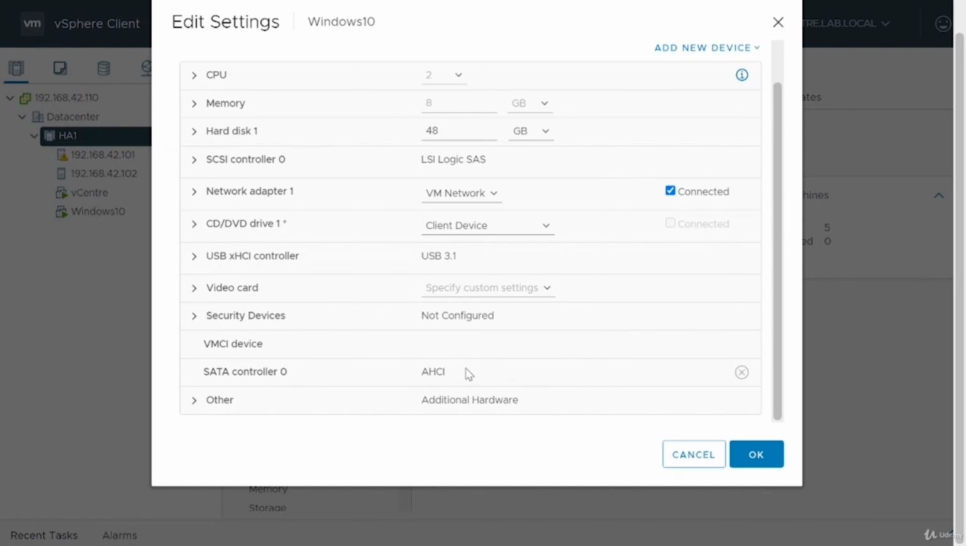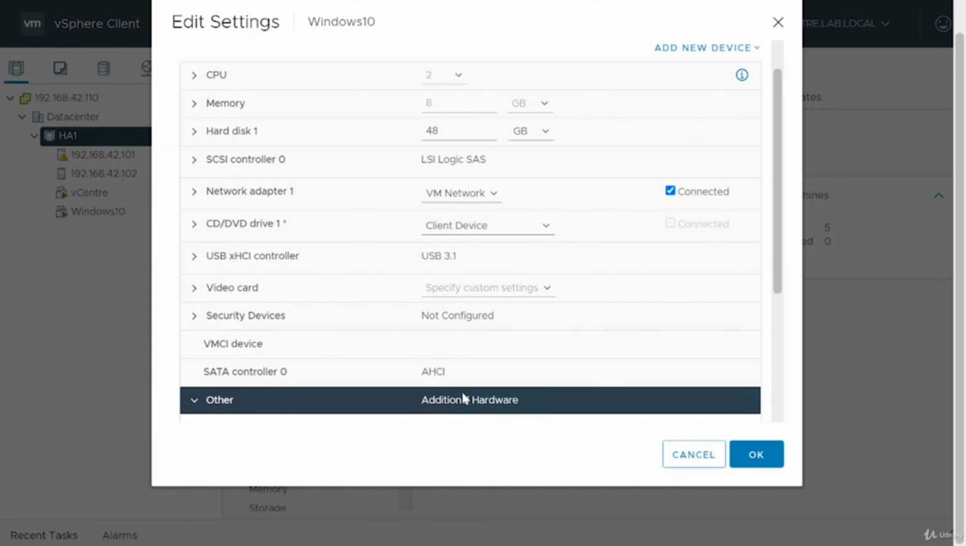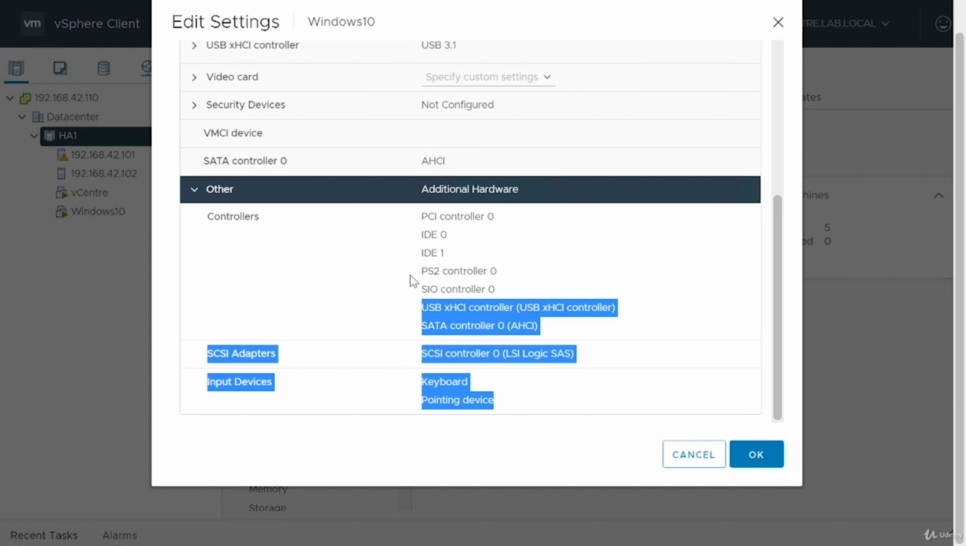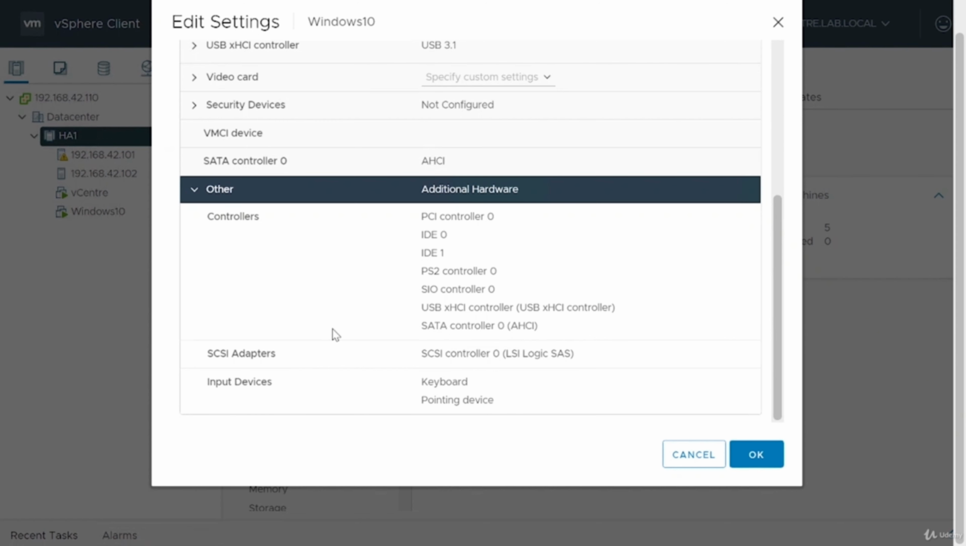There's that virtual SATA controller I mentioned earlier for the CD drive, and then additional hardware. There's a chunk there of hardware that is generally connected to most virtual machines that you don't really interact with in any way whatsoever.